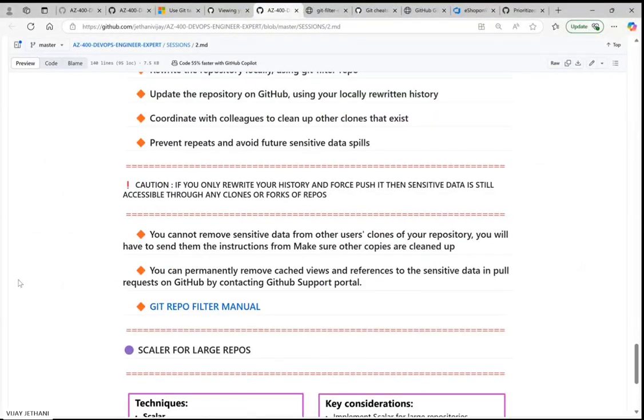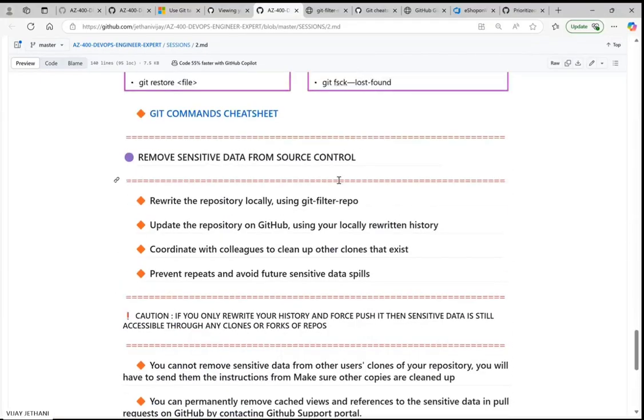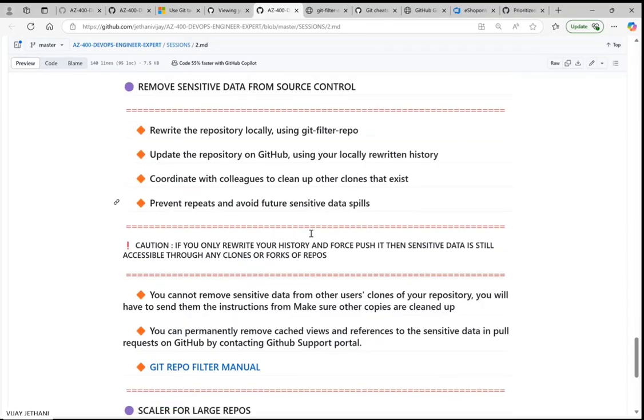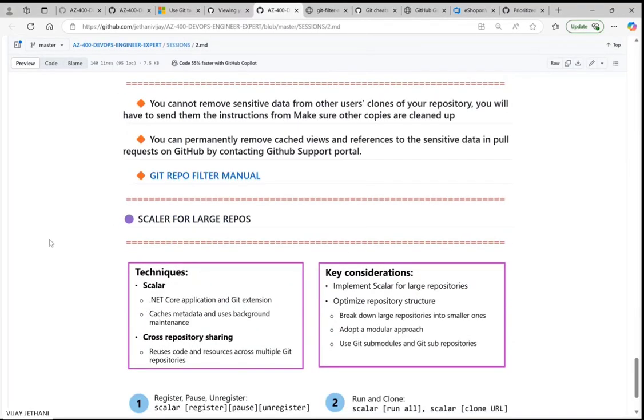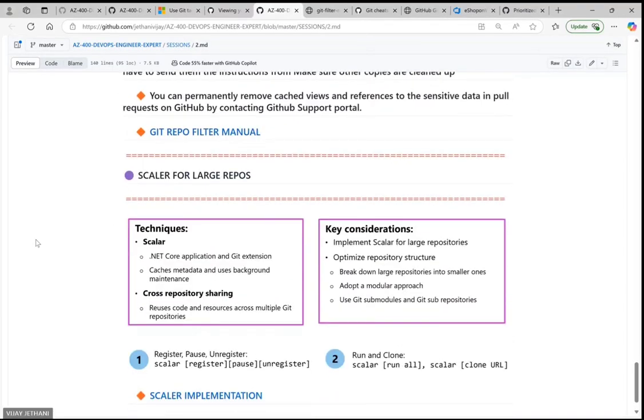Okay, now this is something which we have covered till this time: removing sensitive data from source control. Okay, now last is Scalar. Now why do we need Scalar? This is an optimization tool, especially for the larger repositories.